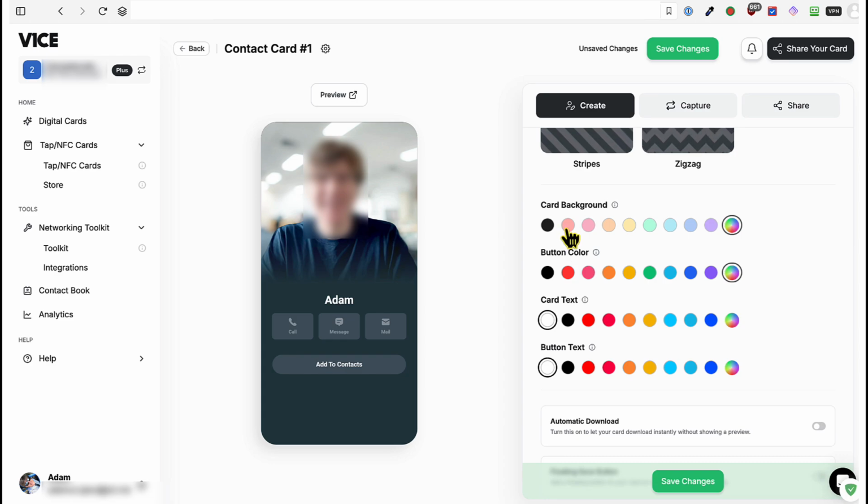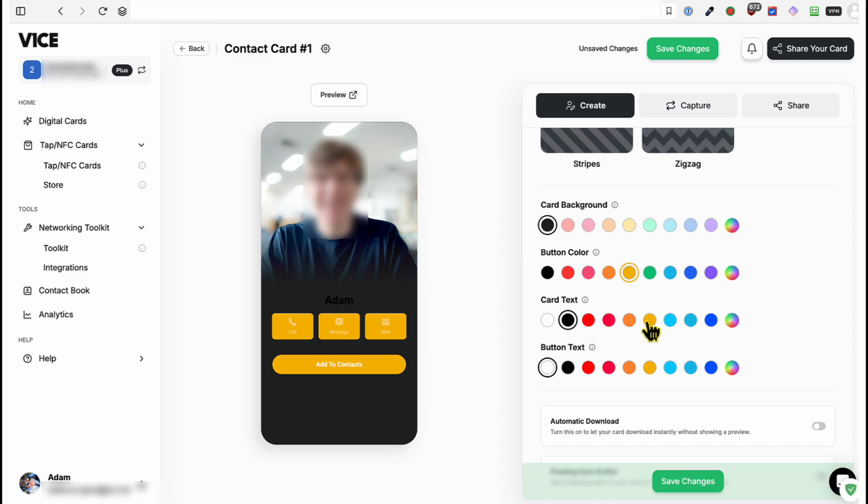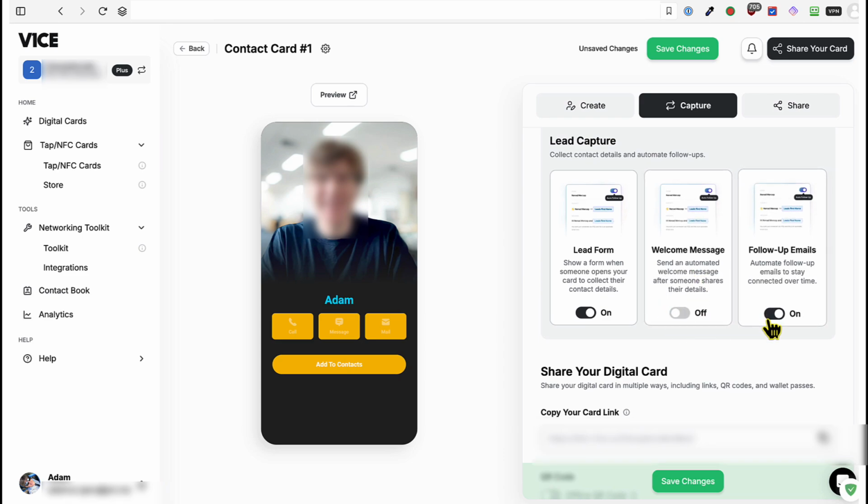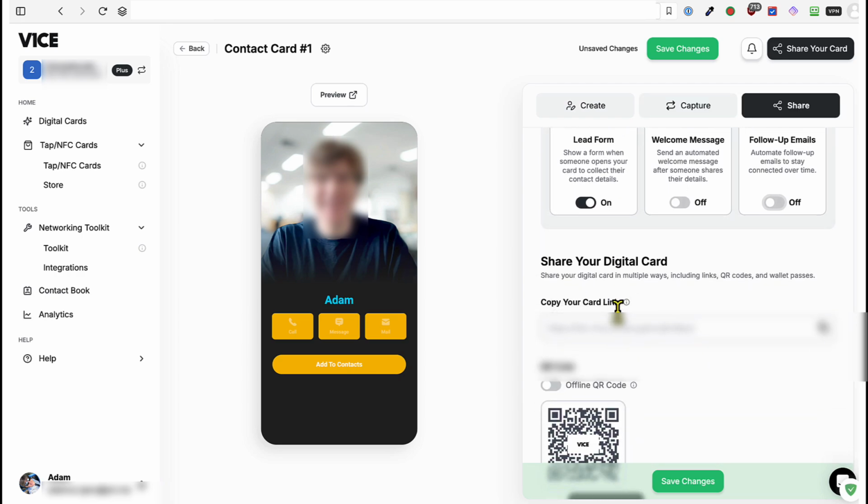And you can change, of course, color, and you can change button color. You can change card text. Oops, not this one. Maybe this button text, let's say to red. So this is the lead form and the welcome message. So now it's turning off. Follow-up emails also, you don't have to do it. Lead form, you don't have to either.